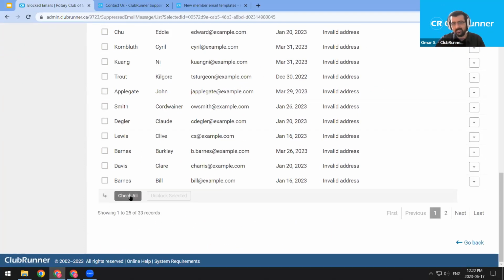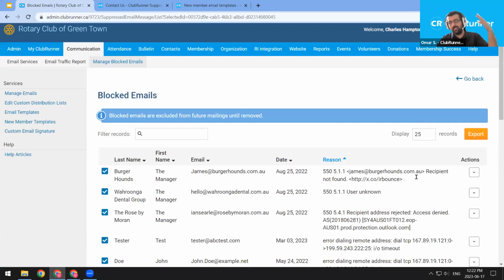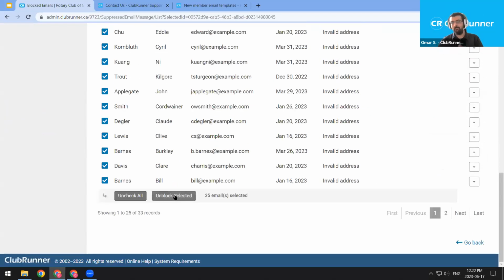I've scrolled to the bottom of the list. I click check all. Now everybody is selected. Then I can click, oops, unblock selected just beside it. It'll unblock all of these addresses. You can send another test email.